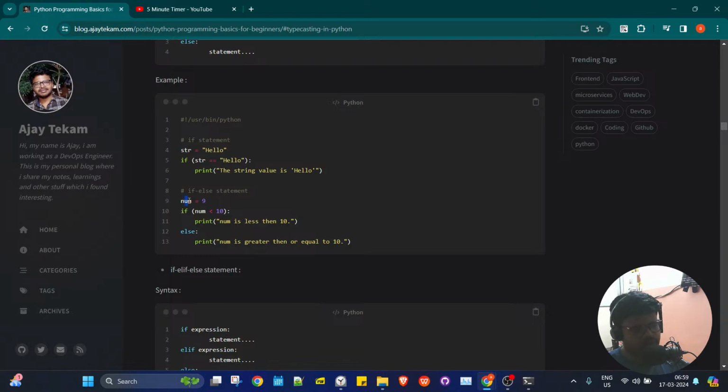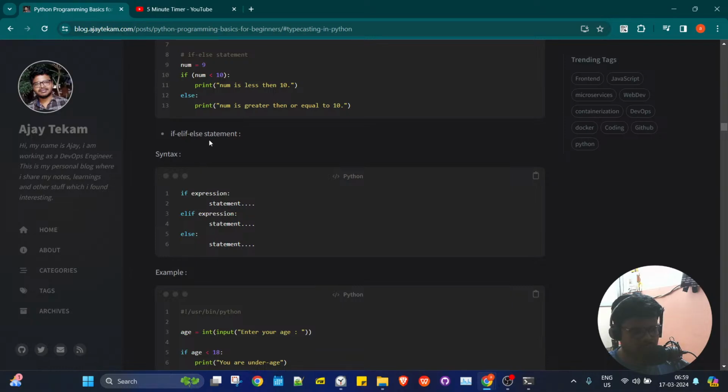So if we store 9 into num, and we compare num with 10, and num is less than 10, then this statement is going to execute, which is basically true. So this is going to print "num is less than 10". It's a very simple example. You can try this with your system. If you are very new to programming, then I highly suggest you try these examples. You can find the link in the description.